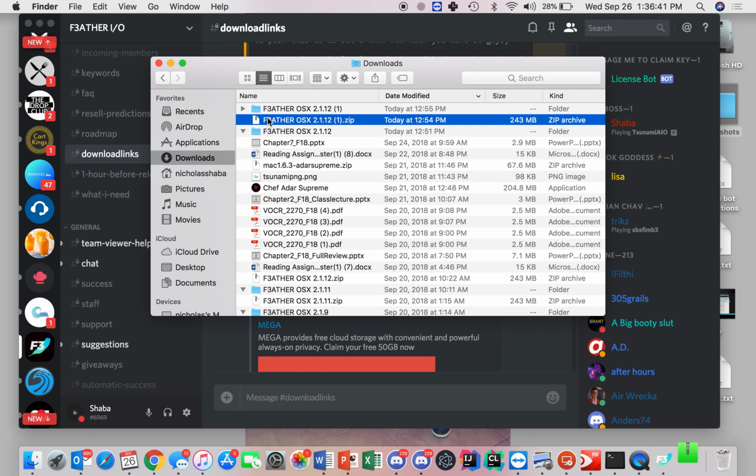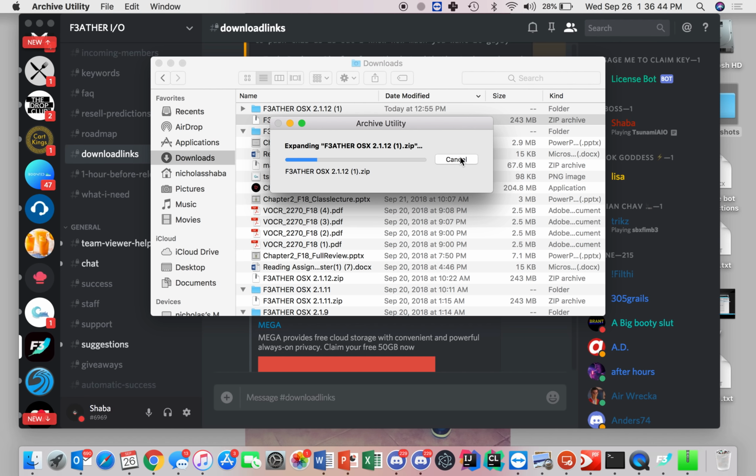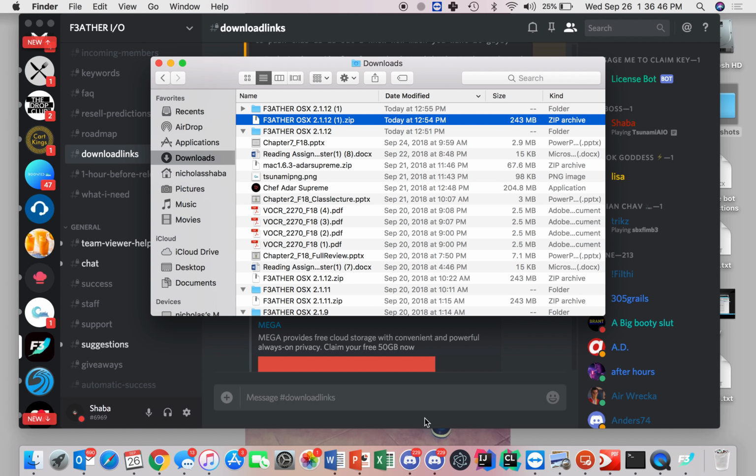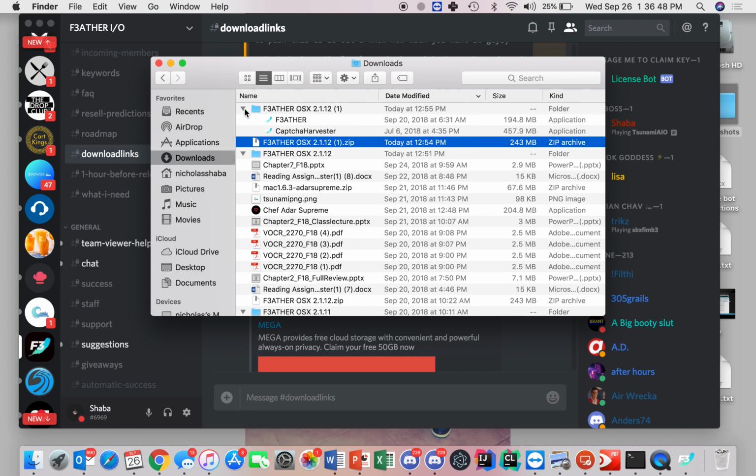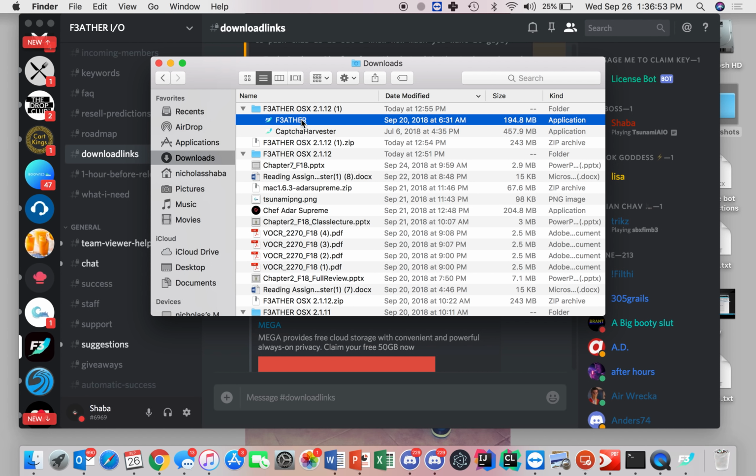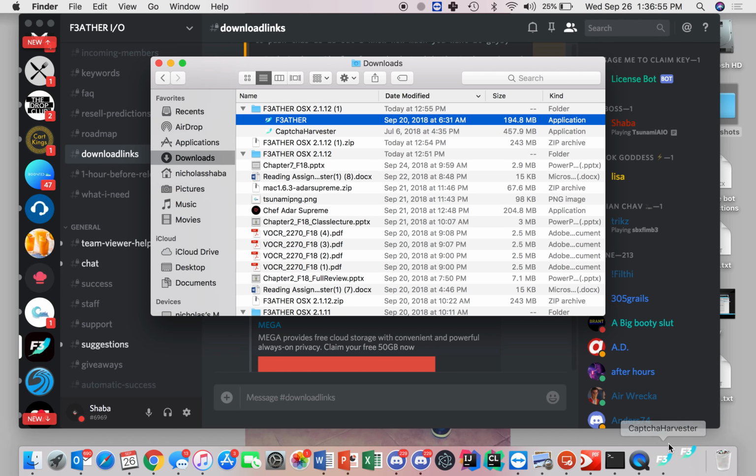But if it doesn't, you just want to click on the zip right here. It's going to expand it. I'm not going to let it continue because I already have the bot downloaded. Once it's downloaded, you're going to click the feather. It's going to open up.